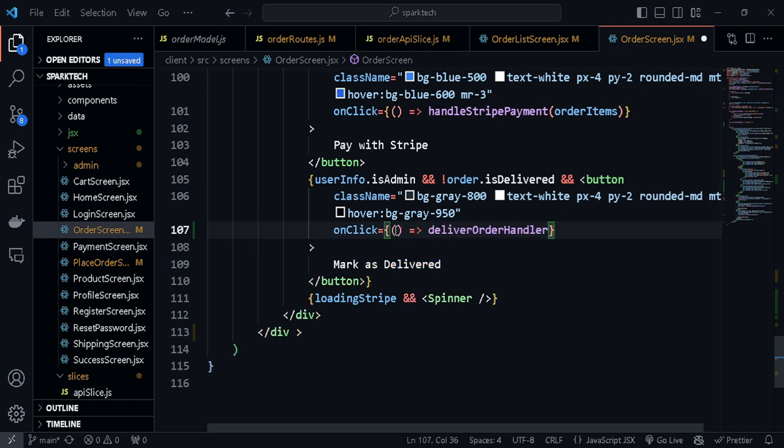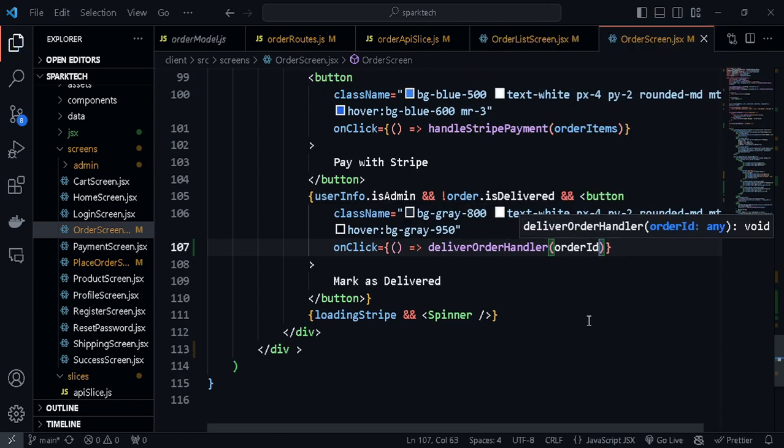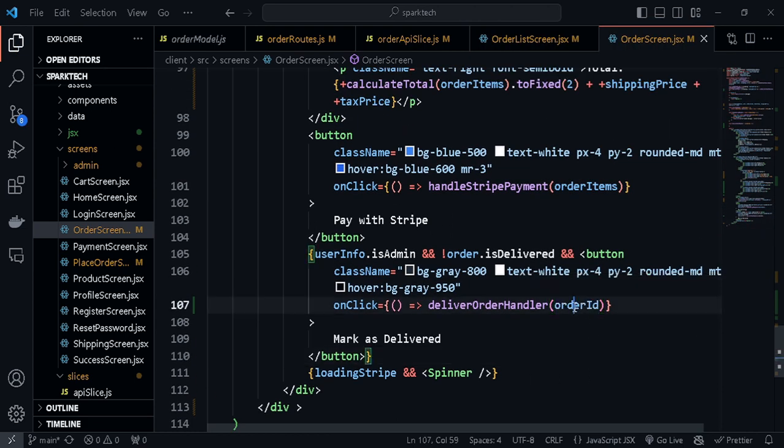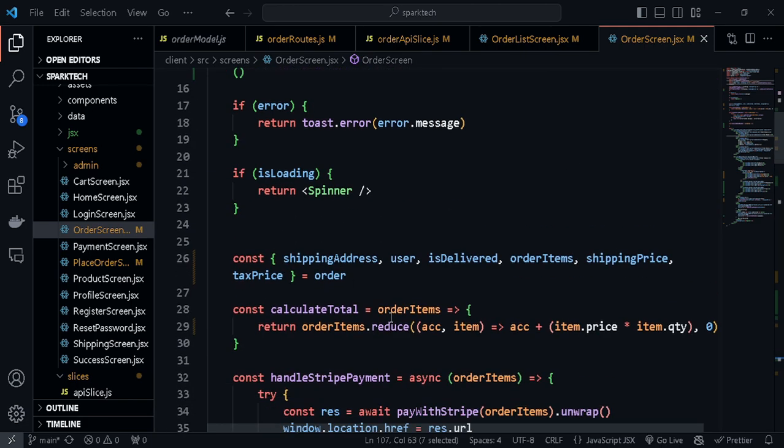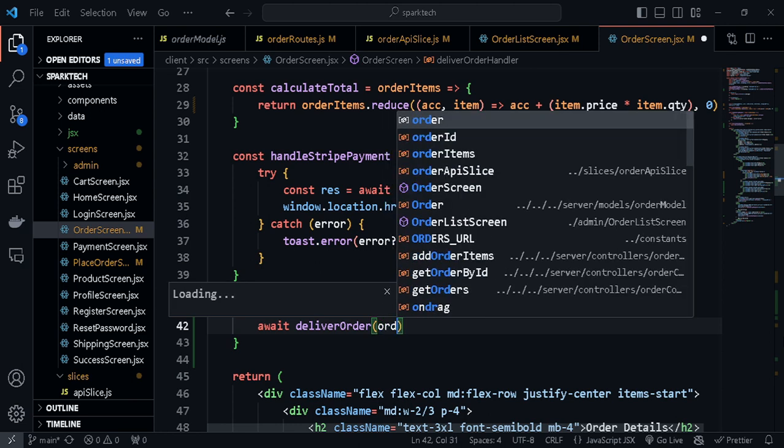This in turn has to be inside a function. Remember what I told you in the previous videos, we just need to write it like this if we are passing any value: order id. Does this order id exist? Yeah. So now let's handle this. We just need to call this deliverOrder and pass in the order id. So let's await the deliverOrder, a function which expects the order id.